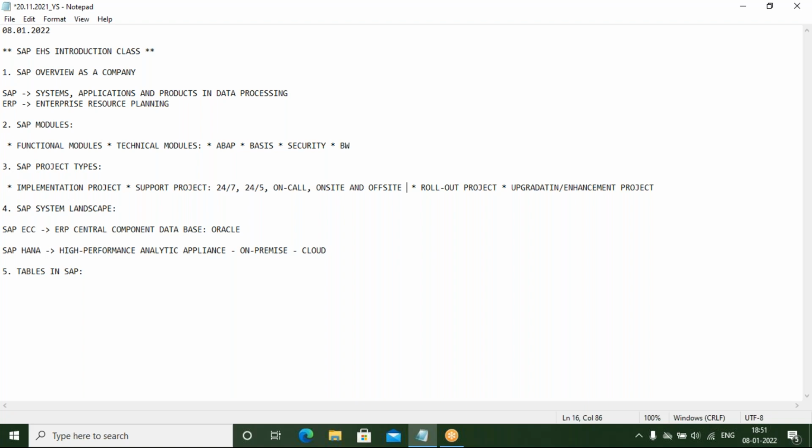Similarly, you have 24/5, because some manufacturing companies may not run for 24 hours. They may be shut for Saturdays and Sundays. You don't work on Saturdays, Sundays. So why do you have to pay more money by keeping the consultant for 24/7? So they will make an agreement where they require the support only during 5 days of the week. On Saturday and Sunday, they don't need any help. So that is 24/5.